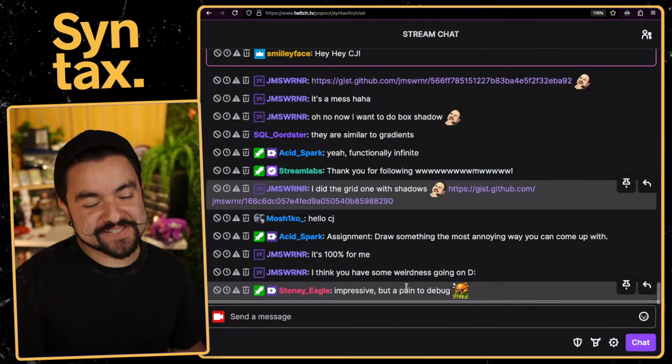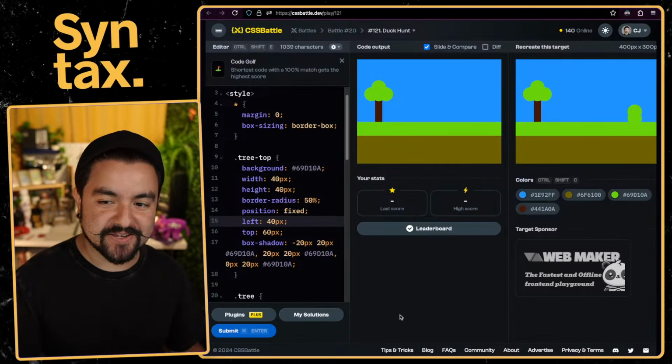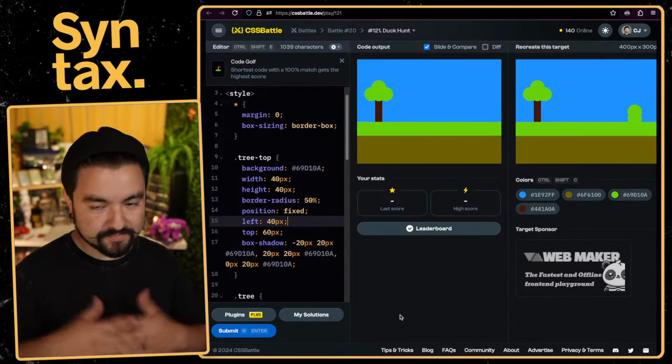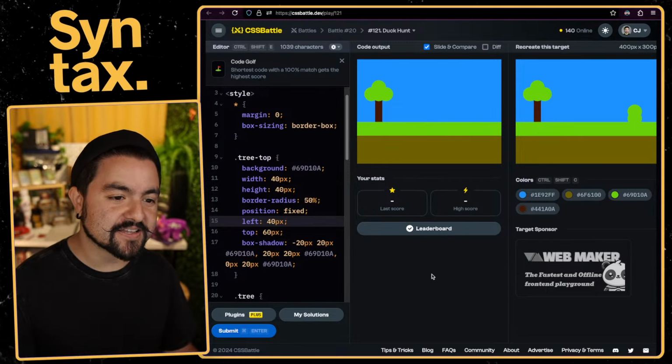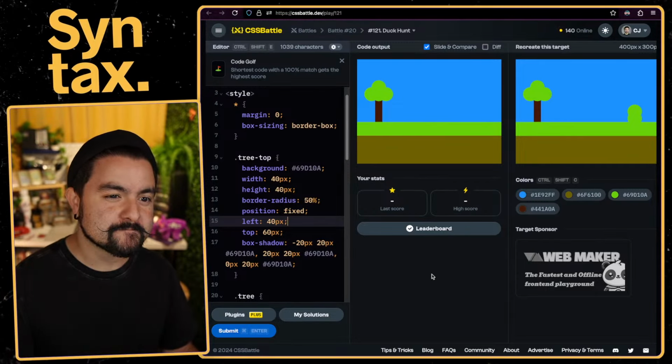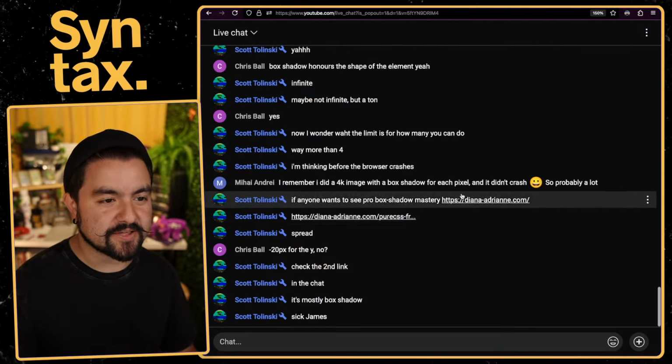Yeah, I guess that's true. Impressive, but a pain to debug. I don't know how often I would reach for box shadow in regular CSS, building out the CSS of a website. It does seem like there's very specific use cases where it would make sense to pull out the thing.